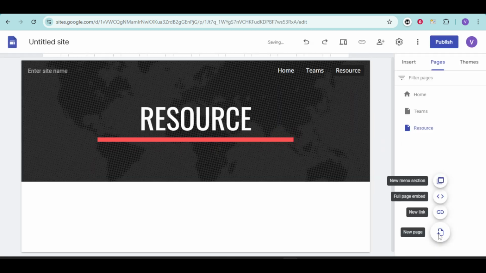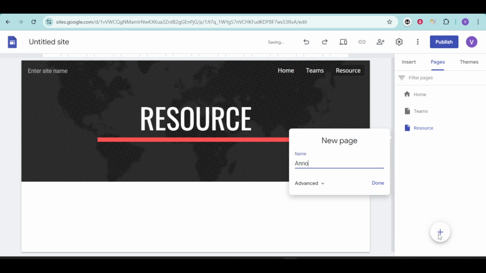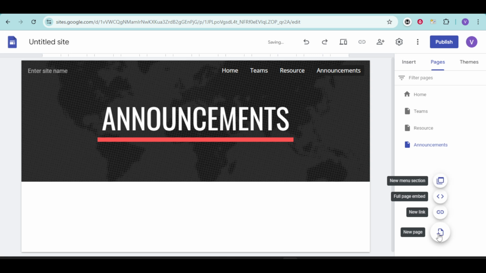You can drag pages to reorder them and nest subpages under a main category, which helps reduce clutter and keeps navigation intuitive. Finally, insert documents, calendars, and Google Drive files for easy access.